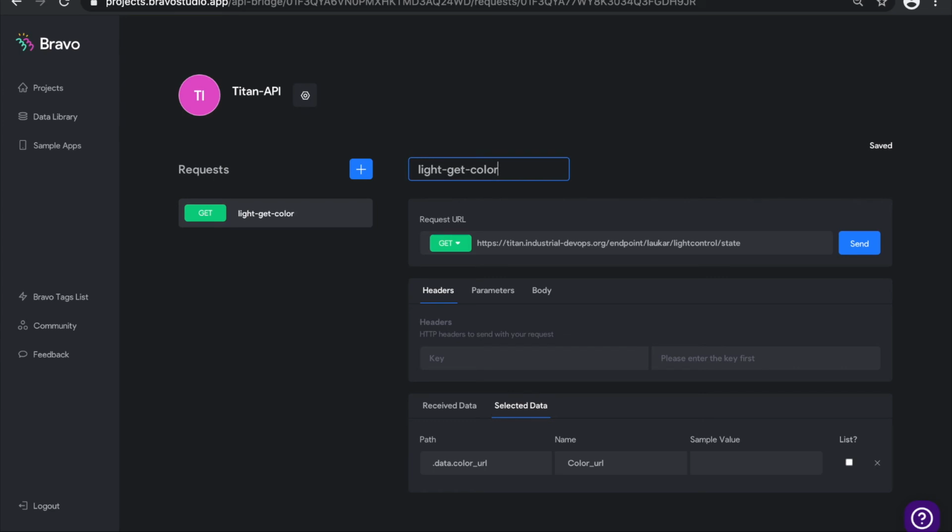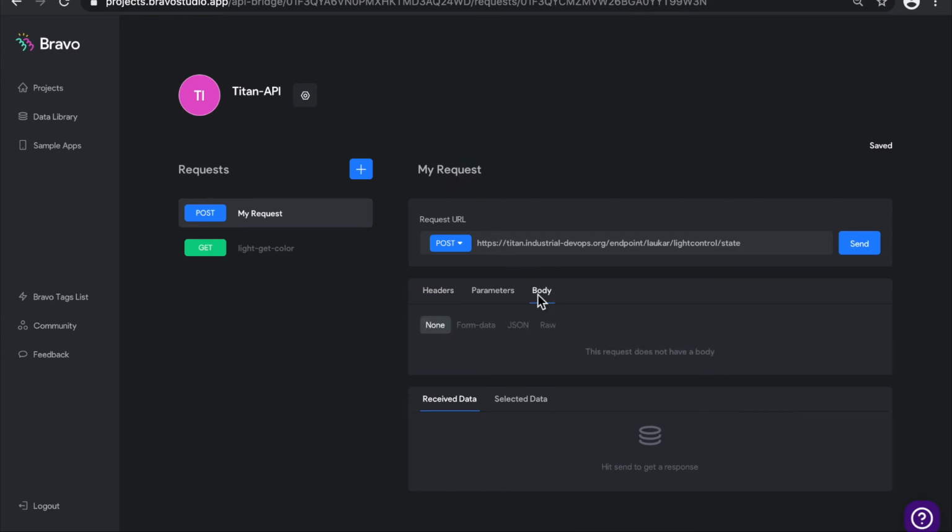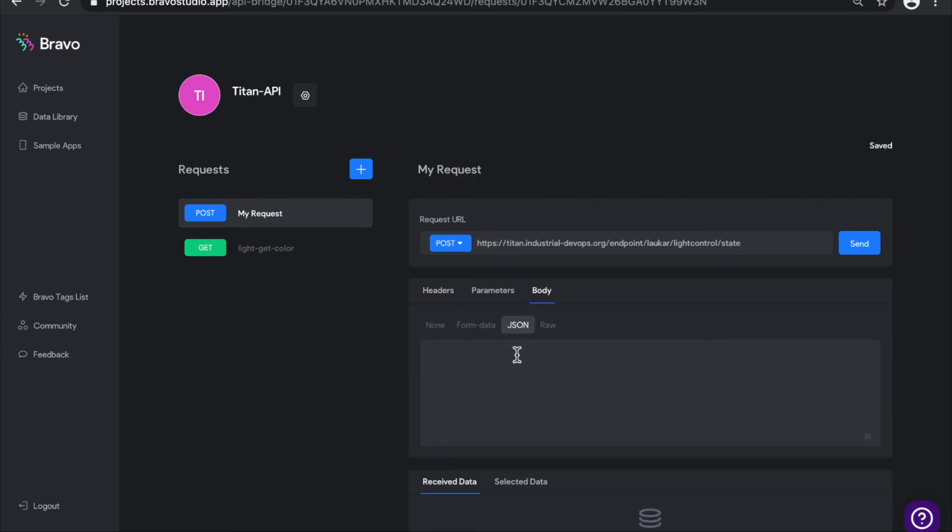And now I can add another request and change the type to POST so that I can change the color of the lamp. The URL will be the same as before. The POST request, however, needs a color that must be sent with the request. I'll add this as a JSON, and for that I'll go to the body tab and click on JSON. Now I can define the data that I need to send. The color is now dependent on what I type in, and that's why I'll use a variable. A variable can be used with a $ sign with two curly braces around the name.